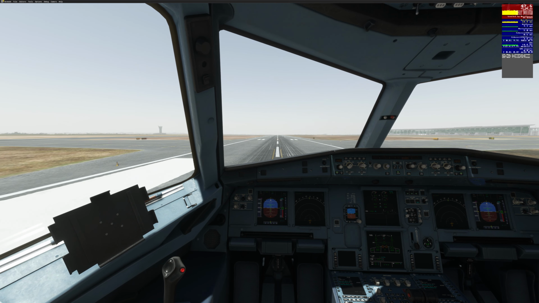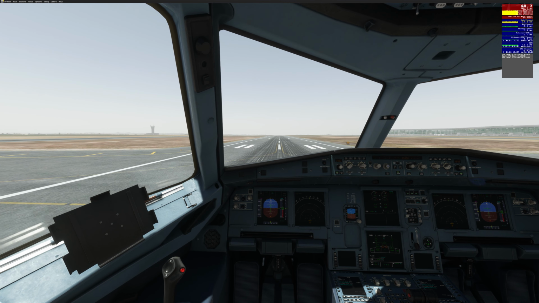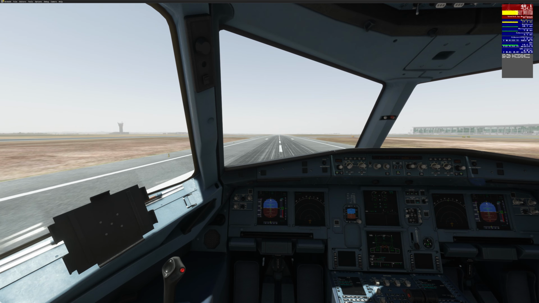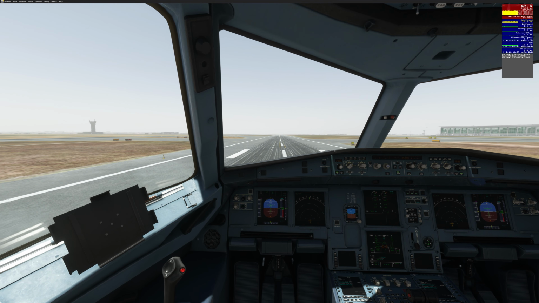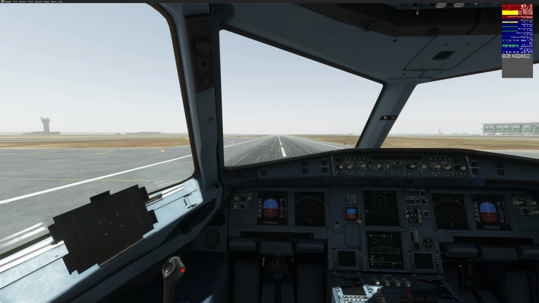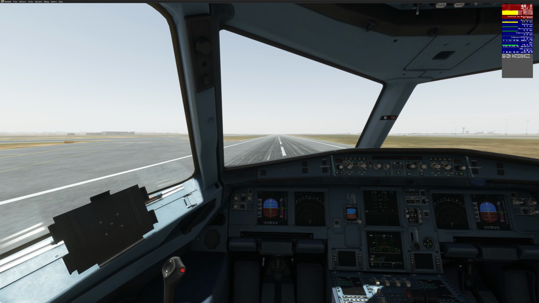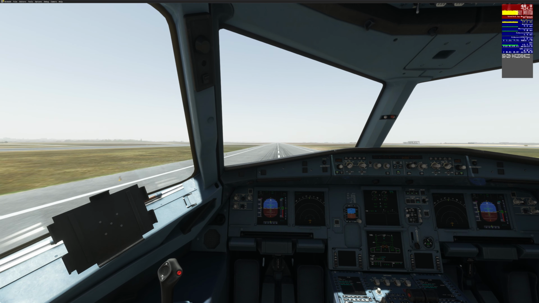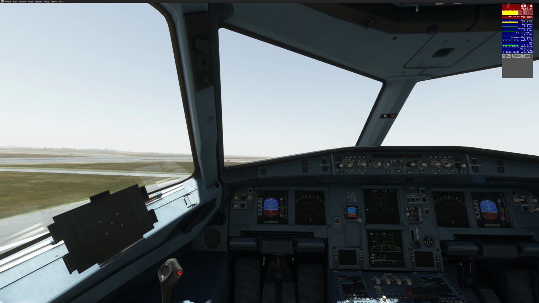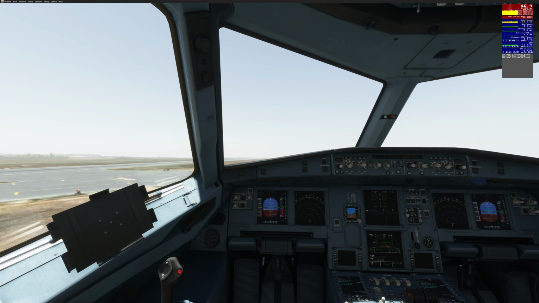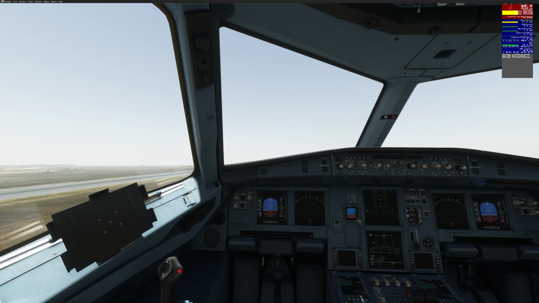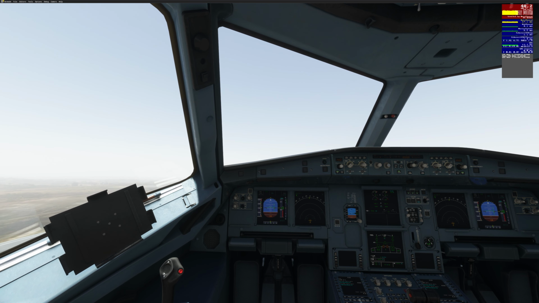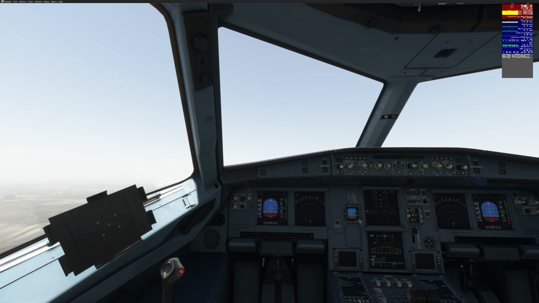I'm using the Airbus A320neo, which is a default plane for Microsoft Flight Simulator. Obviously the graphics also depend a lot on the plane that you're using. So right now I will try to take off, and let's see what happens when the plane is in the air and there are fewer objects on the ground. Let's see what happens. But right now, as you can see, the graphics are really smooth. Gear is up.